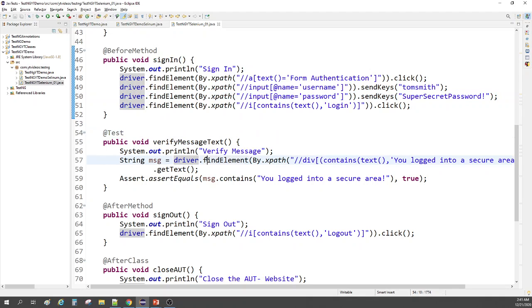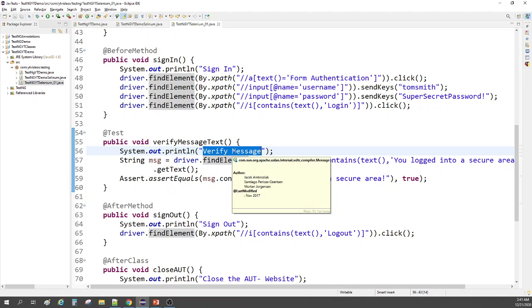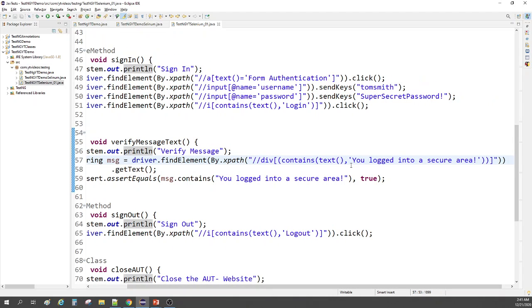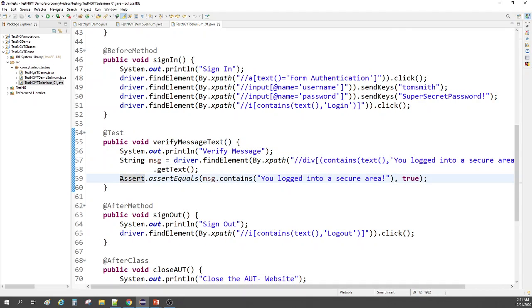So what are we doing in the test? We are checking if there is a message displayed or not. It will go and find if this message is present on the page, the landing page. After you sign in, you reach a page where you are going to find if this message is displayed or not. And you are validating that using this statement.